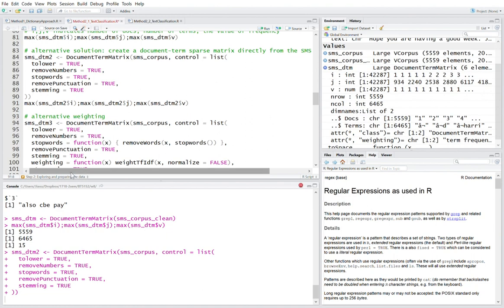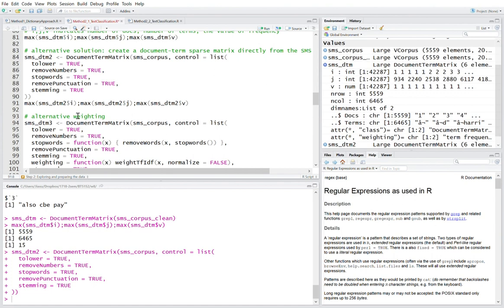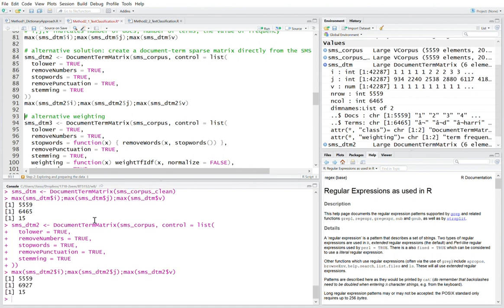It may take several seconds to run this. Okay, finished. Then you can see how many terms. A little bit different number of terms, around 5,000 more.